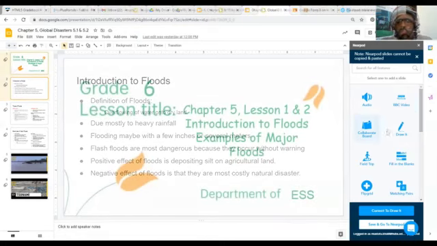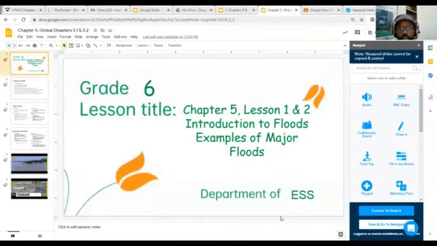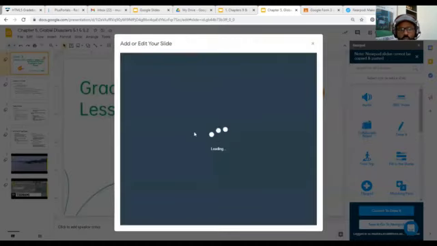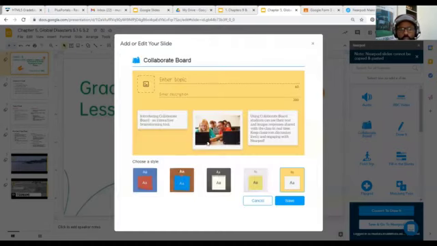Now there are so many different activities that you can include in a lesson. Let me just start with my favorite here. I'm going to start with the collaborate board. So you just select the slide and you click on collaborate. And then it will add a slide for you.